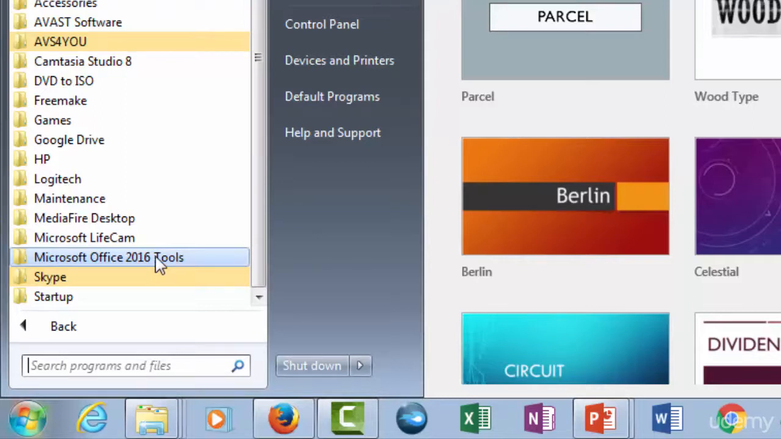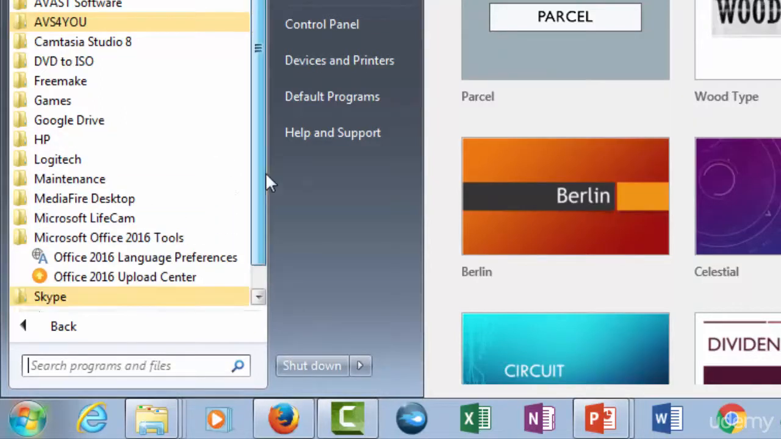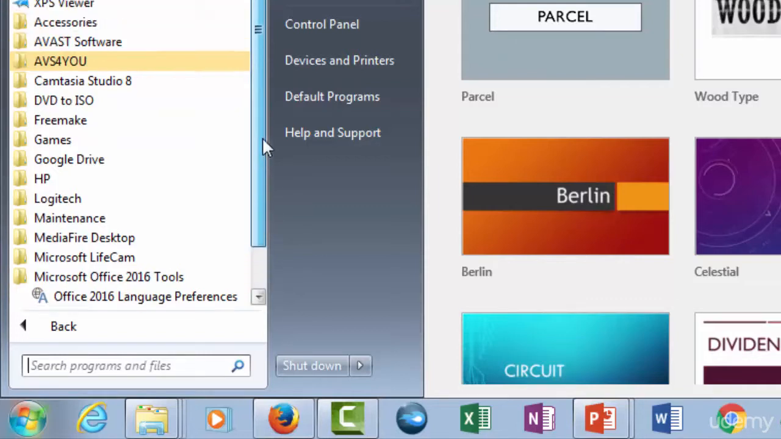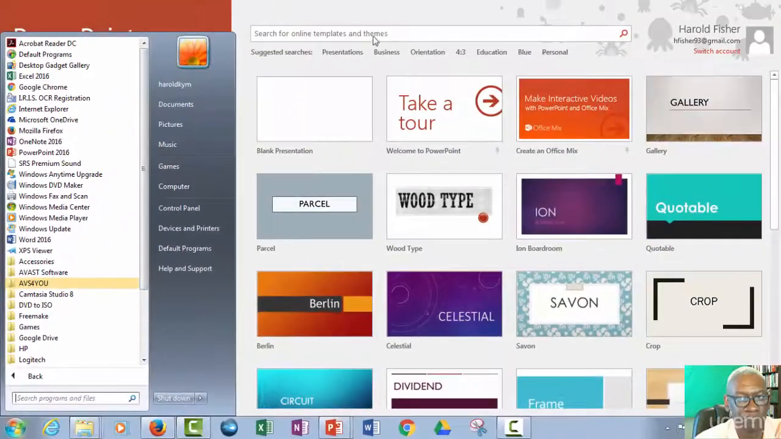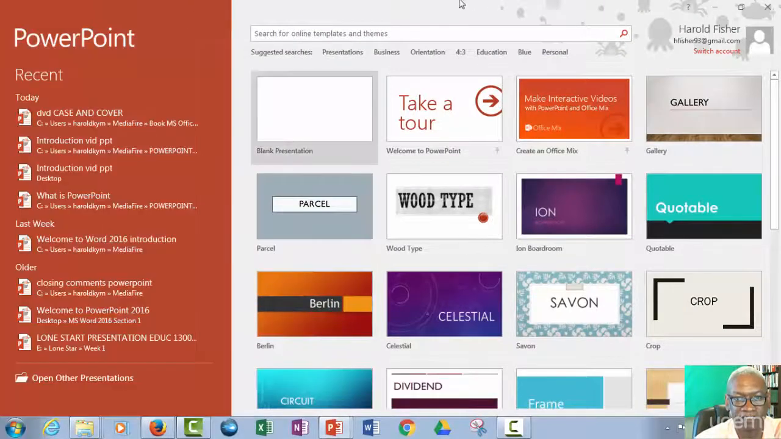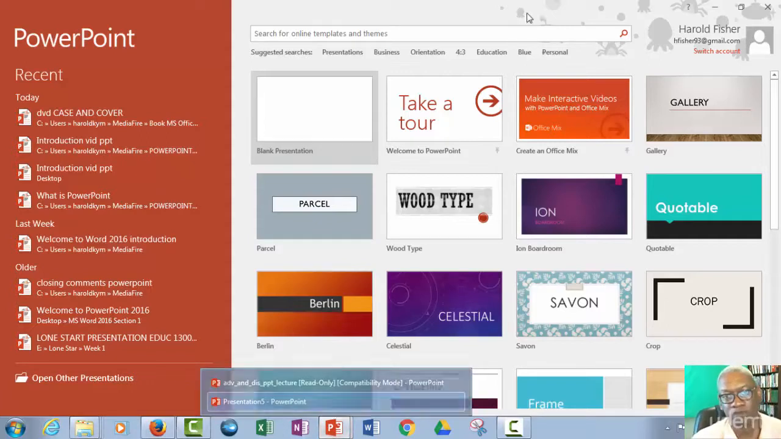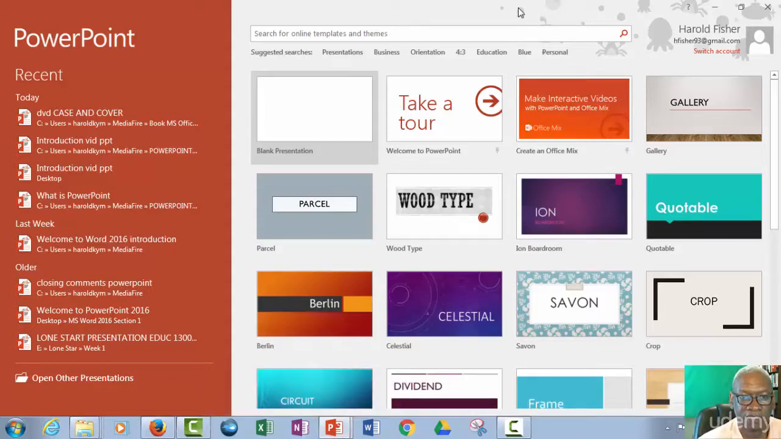It may say 2016 Tools. You click the down arrow. If you don't find it there, you will find it in a Microsoft Office folder, more than likely in this list. Also, you can find it on your desktop as well, and sometimes you'll find it down on your taskbar at the bottom. It all depends on where the icon has been placed.